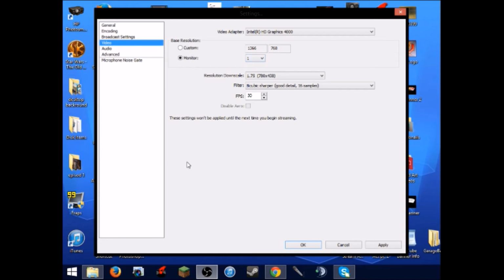Now the monitor I'm recording on now is monitor 1, and when you hit that, that just gives you more of a wider view, so it's not like condensed and you get lines and stuff. But if you have custom, you might have to make it bigger if you don't want to keep hitting that. So now you got resolution downscale. I keep it at 1.7. You could probably turn it up. That's just what I've kept it at.